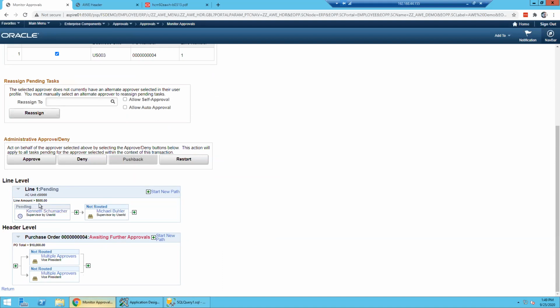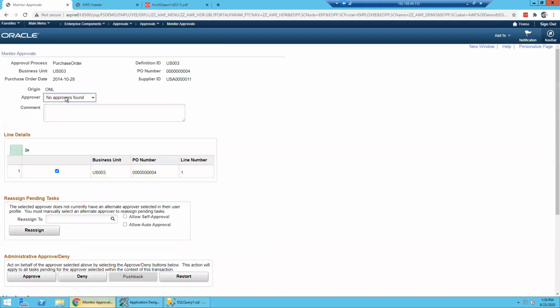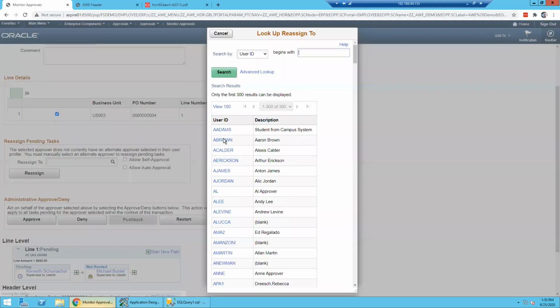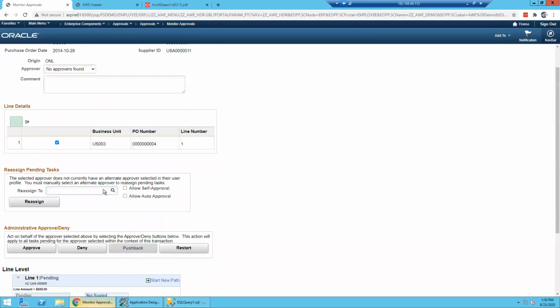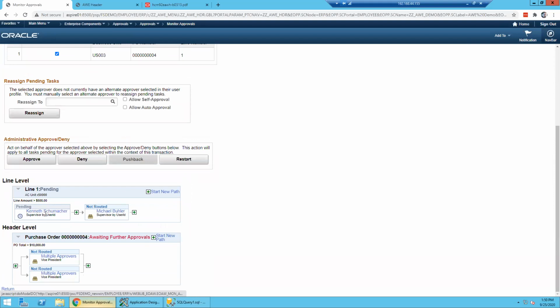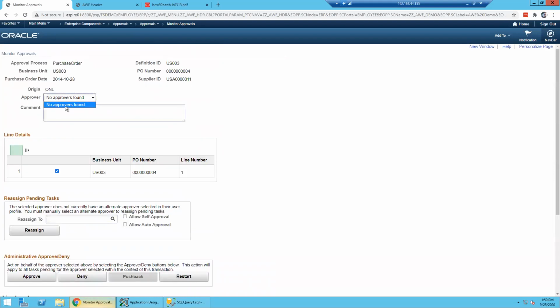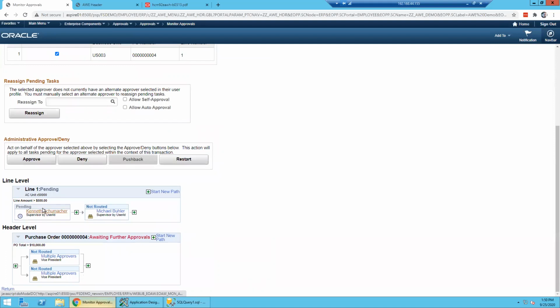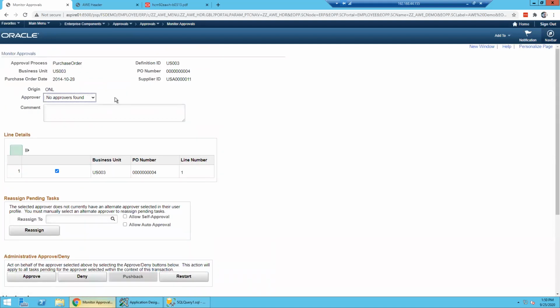So Kenneth Schumacher is pending here, and I can go in here and choose to be. Let's see here. Now it's saying no approval found. It should be Kenneth Schumacher here. Wonder if this one's actually kicked off. It is. Normally in this box is where you would choose who you're going to be. Not sure why that one's not showing that. Should say Kenneth Schumacher.